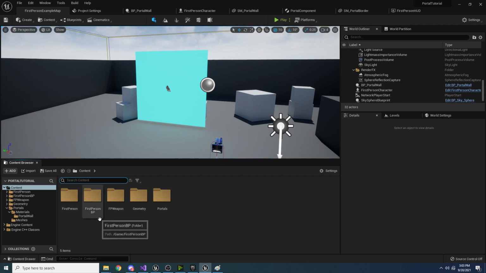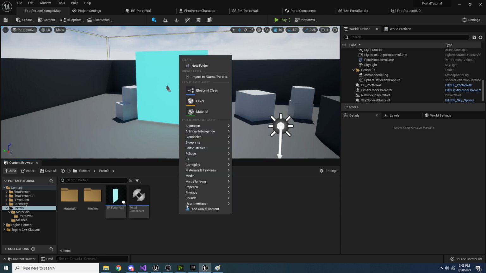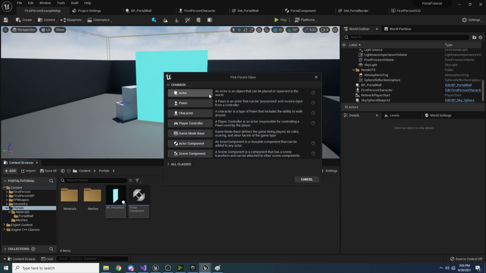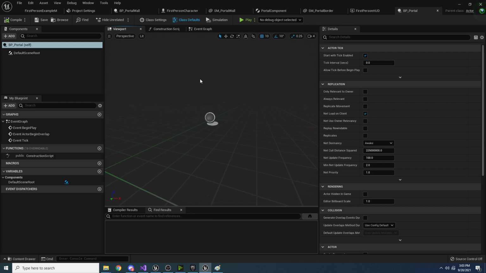So let's go into our portals folder here and let's right click, make a new blueprint class, make it type actor, call it VP underscore portal. All right, so let's open this guy up and let's just set up the viewport first and foremost. So this is really important that you do this exactly the way that I do this. Otherwise, if you have a rotation wrong or some offset wrong, it's really going to mess up the math later on. So really try to get this right.